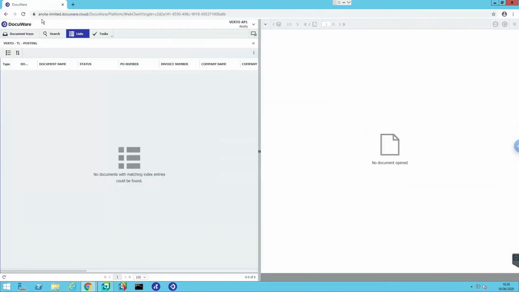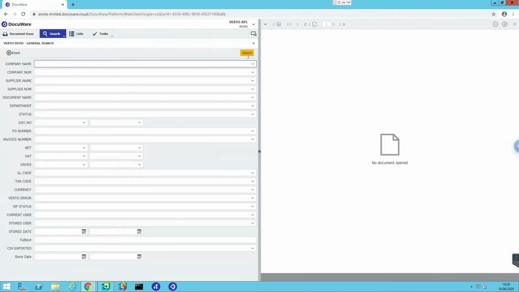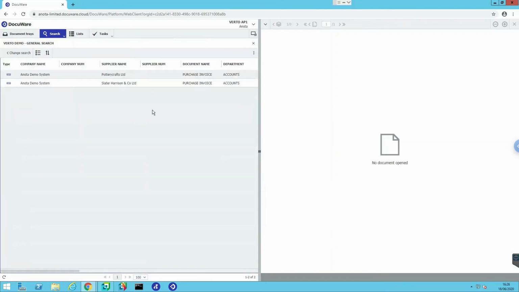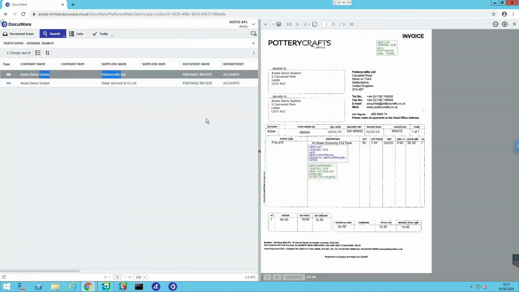Now, how can I see these documents? Well, if I go into the search and I run a search, I can specify searches based on company name. I can specify based on supplier name, so Pottery Crafts or Slater Harrison, the two I've been using. I can search by a date range, for example, the beginning of this month through to the end of this month. And if I hit search, it will then pull back all the documents that are valid for that period. If I double click them, you'll be able to see all of the stamps posted on. You can even see the spelling mistake I put in posted up at the top, so you can see the date, time, and any notes that were made.